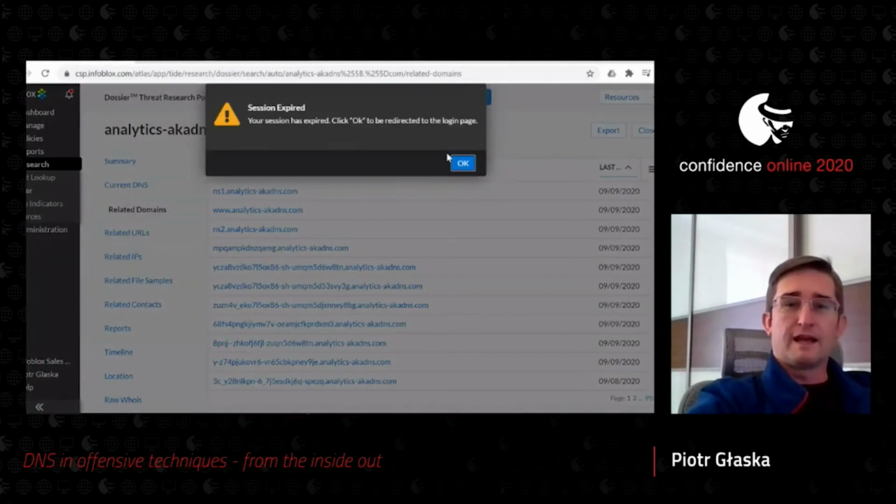So we can have a look here. Actually, my session expired, but it doesn't matter. Here I'm using a research tool from Infoblox, which contains passive DNS data. And here we see analytics, the -aka DNS domain name. And we see that in passive DNS we are actually seeing all those queries. And the most recent one was from today.